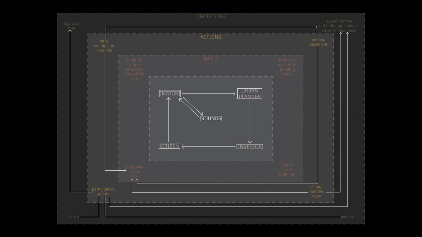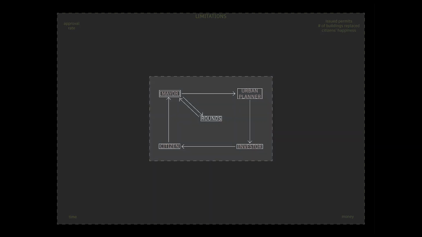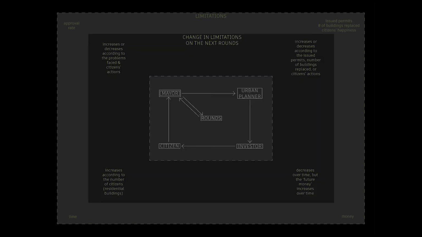Here you can see all the roles, inputs, actions, and limitations together with the feedback mechanism. This slide represents the main working mechanism of the game. The limitations of the roles won't stay the same until the end of the game. After each round, they will be updated according to certain parameters.